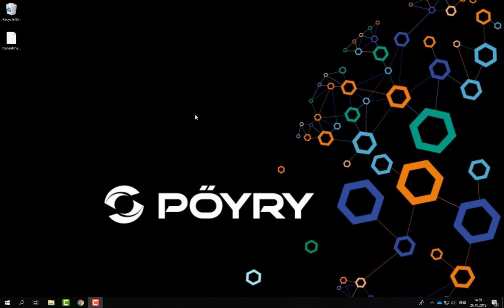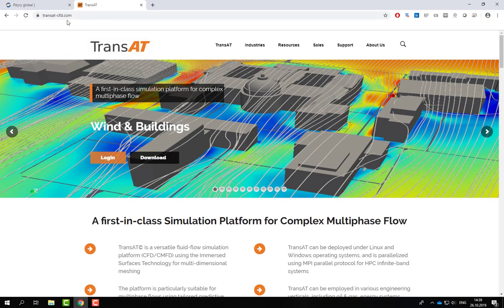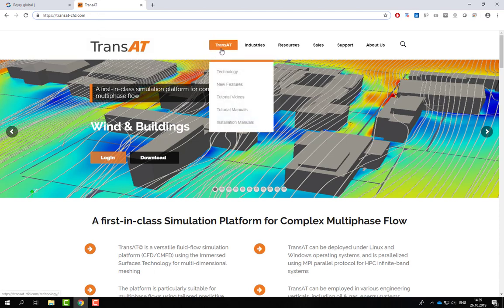In this guide, I'll explain how to install TransAT-CFD on a Windows machine. To begin, navigate to the TransAT-CFD homepage. Here you can find more information as well about TransAT. Under the main TransAT tab, you can also refer to installation manuals. This will have some troubleshooting tips and also have the most up-to-date information.